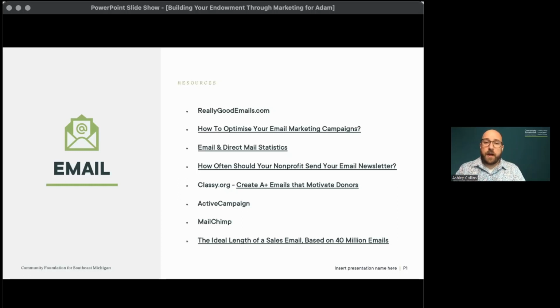And here are a couple of resources. Reallygoodemails.com. Love that place. It allows you to see by color, by type of email. Is it an event? Is it a promotional thing? Is it a newsletter? They have so many examples and inspiration to choose from. Classy.org. Check out their website. They're kind of like donor engagement software, but they have incredible free resources to talk about email newsletters and marketing and really how to push your fundraising forward. ActiveCampaign is an email software. MailChimp we've kind of covered, and all of these will be sent to you and available to you in the slide deck after the presentation.